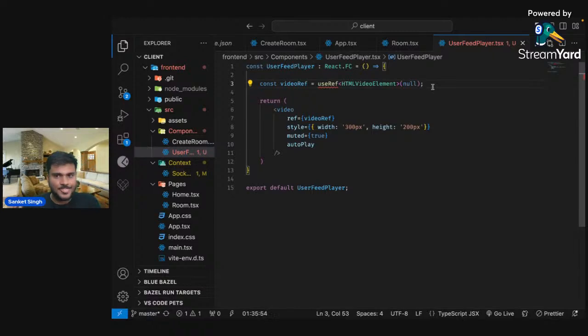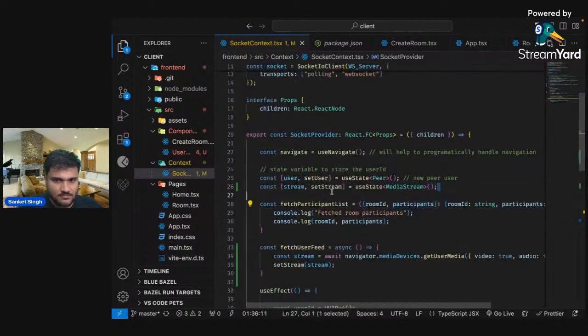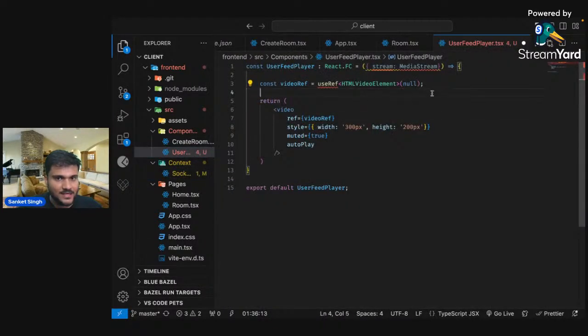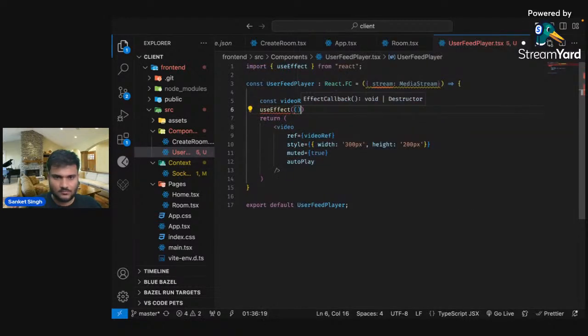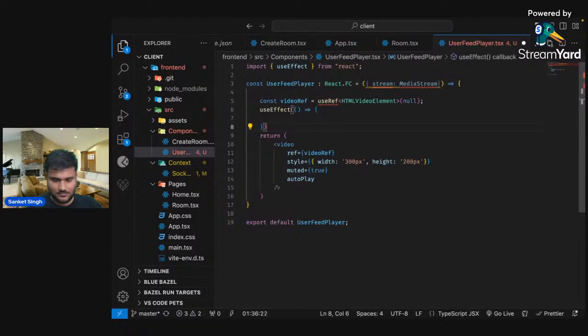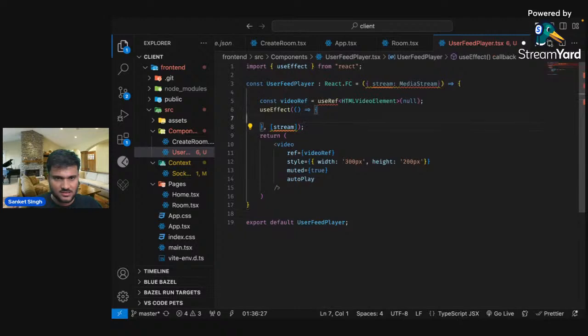Okay. Now what we are going to do is we are going to expect a stream object inside the props. What will be the type? MediaStream. Remember, it was the same type here. MediaStream. And then we can say let's have a useEffect, any time the stream changes. And let's import useRef also. It's throwing an error for us.